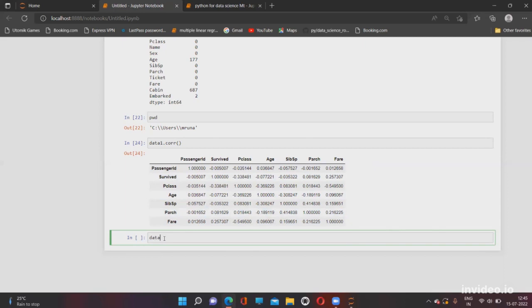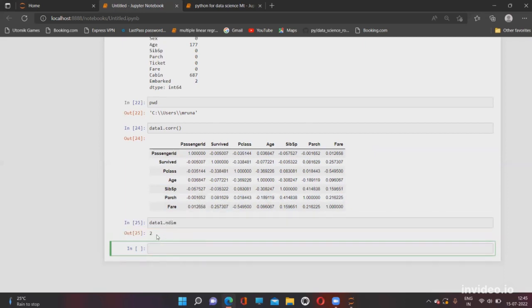Then data dot ndim. If we use it, it will show you the dimension of your data. Obviously there are only rows and columns, so that is why it is showing a 2-dimensional data set. When we have series data, it shows you a 1-dimensional data set. Basically why do we use pandas? We use it only to make our data set into a structured format. If we have any messy data, we want it in a structured format, like a number of rows and number of columns. For that purpose we use pandas.